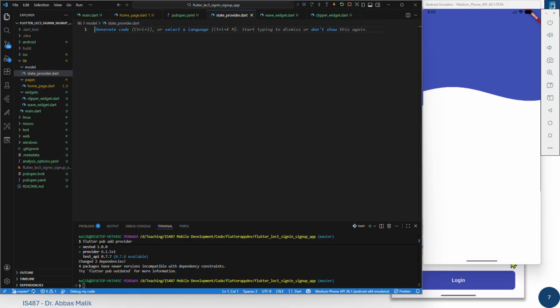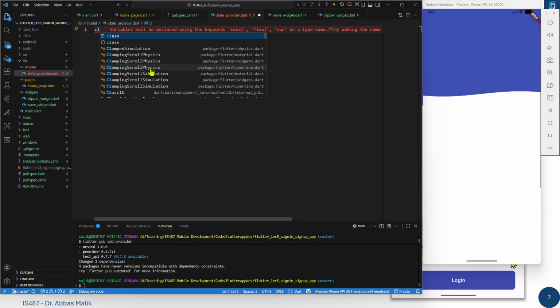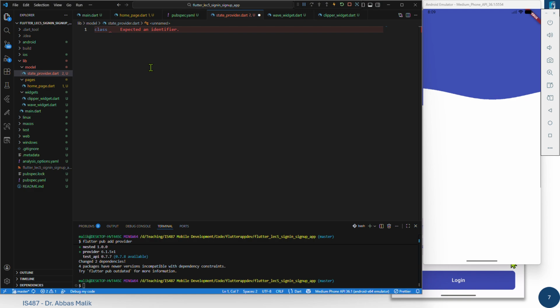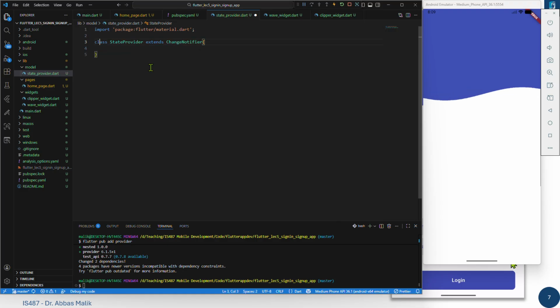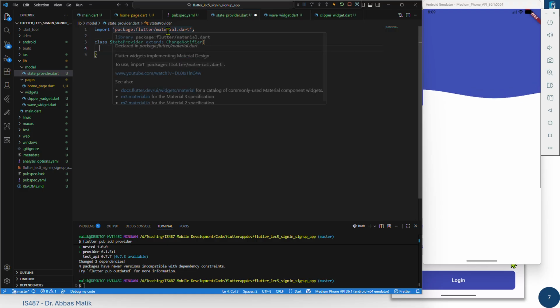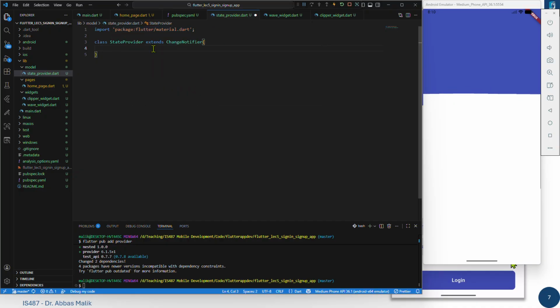Okay, and then remember that we need to create a class here. So we say class, and that class will be our StateProvider, and that should extend from ChangeNotifier. And inside the ChangeNotifier, automatically it is coming from the material.dart library, which was automatically imported for us.